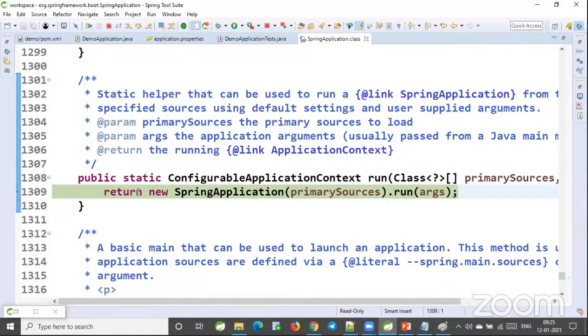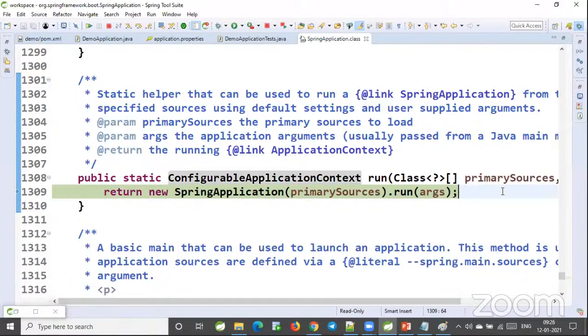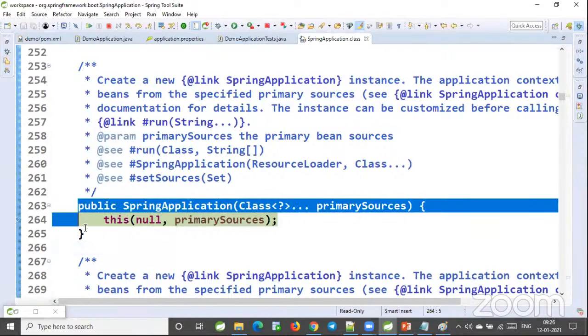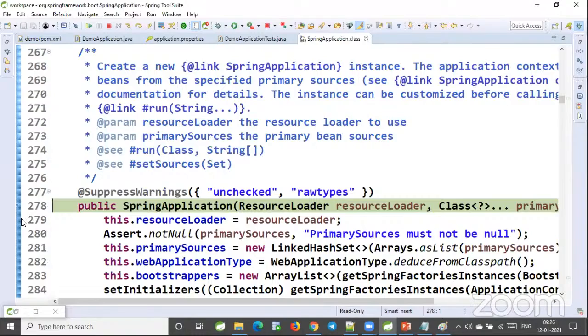Now, here, what is happening in the 1309 line number? Application constructor call with parameters. Constructor is getting called. After that, run method is also getting called. Okay, go inside this. Now here, what is the meaning of this? String application constructor. Constructor is getting called. Now go inside that constructor.